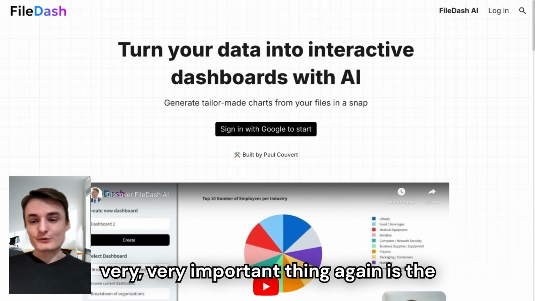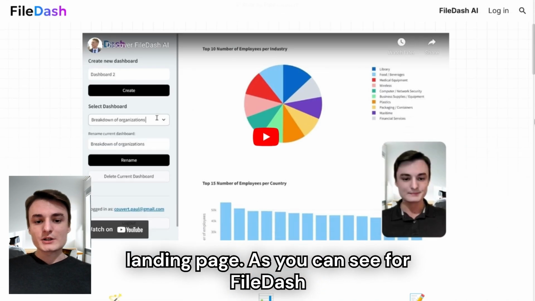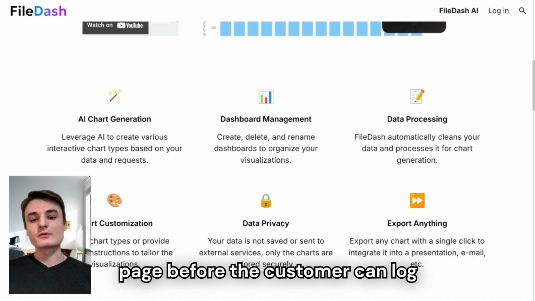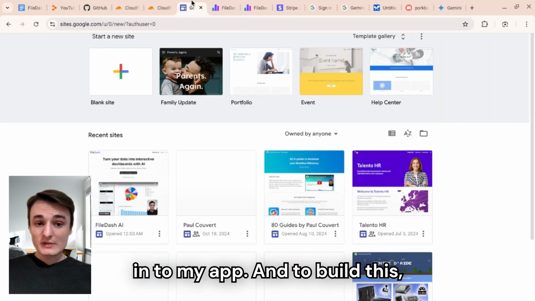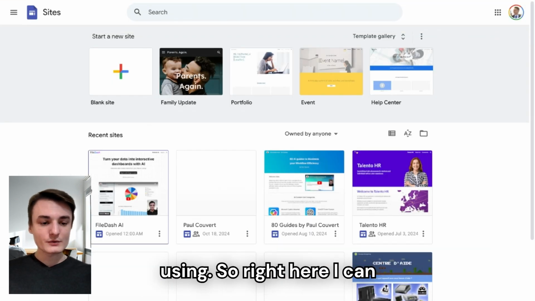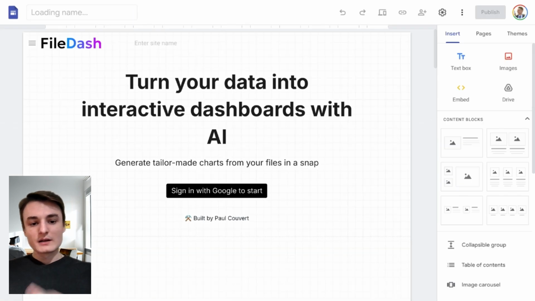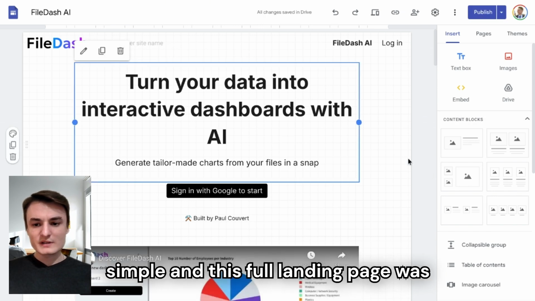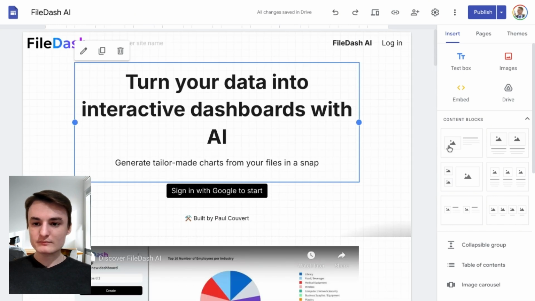Next, the very, very important thing again is the landing page. As you can see for FileDash right here, I have this landing page before the customer can log in to my app. And to build this, you can use Google Sites. That's what I'm using. So right here, I can show you the backend of my landing page. And as you can see, it's very, very simple. And this full landing page was built in something like 2 hours or so.